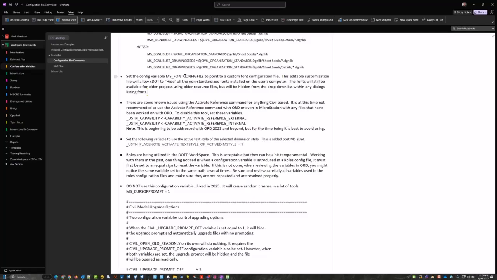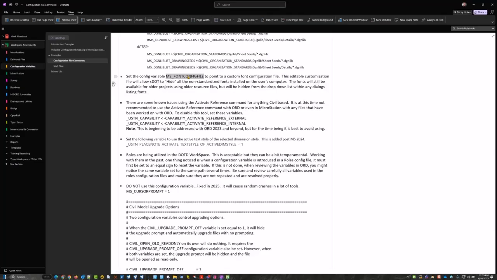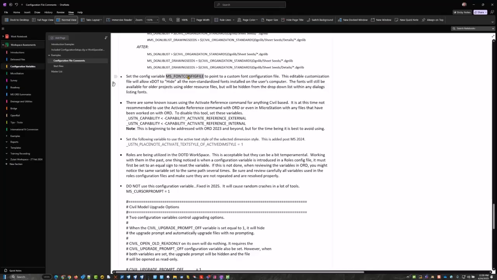And so MS font config file. If the examples workspace doesn't have one, I can send you one if you're interested in controlling your list. But I am starting to use this in a lot of the DOTs, and they absolutely love it. It makes your drop down really fast, and it only shows the fonts that you want them to use.